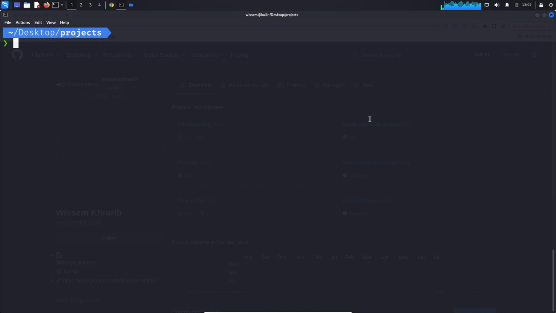In this lecture, we will learn how to clone a Git repository to our system. Cloning a Git repository to our system means downloading the repository to our local system so we can browse the files and the directories of the repository, and we can also make changes to the content of the repository.